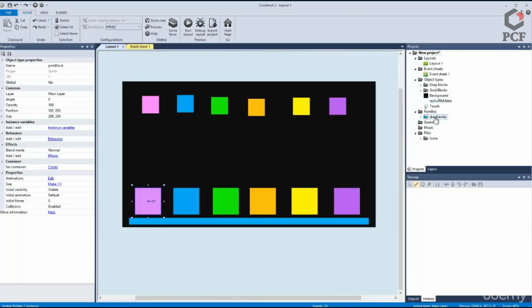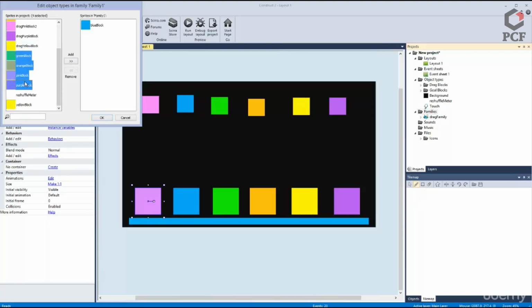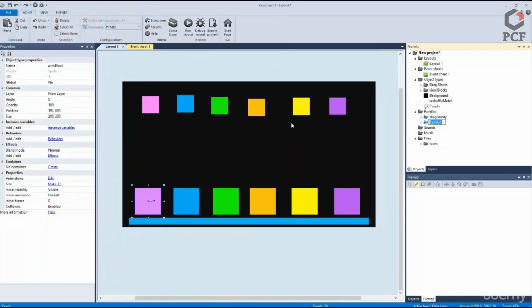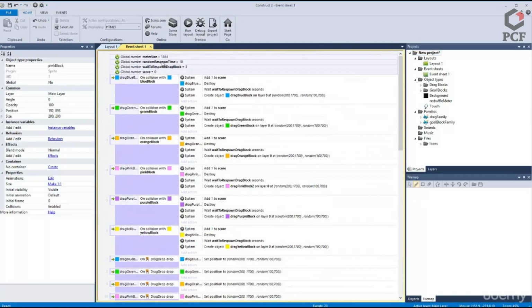And I'm just going to simply, we can actually do two things here. I'm just going to add in a family. And all these are going to be is everything but the drag blocks here. So all of the blocks, okay? And I'm going to call this goal block family, okay? And then we can do a couple things here.